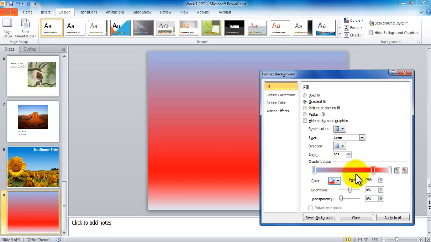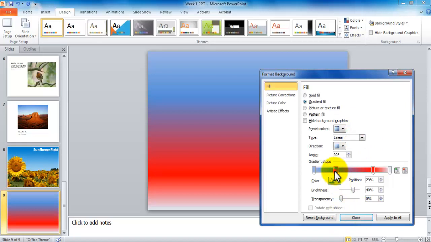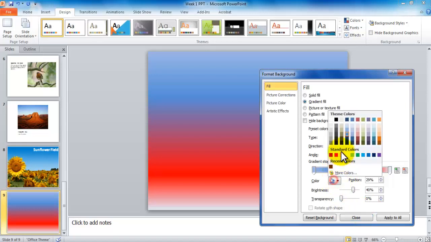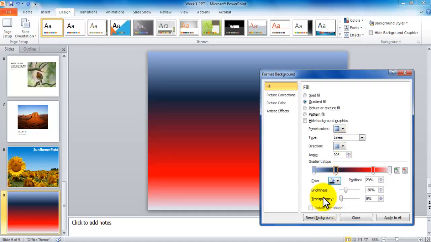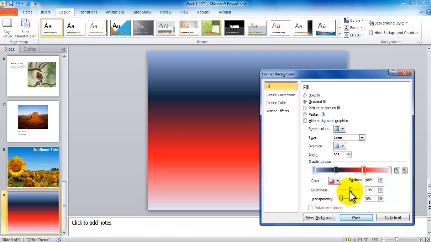I can click wherever I want to click in this empty area, and that adds another color stop for me. And I can say, well, over here, I want it to go blue, but I want it to go dark blue. So it starts out light blue, goes dark blue, goes red, and then finally goes white. Okay, so I can add as many colors as I want. I can control the brightness, okay, or however I want to control it. I can go about doing that.